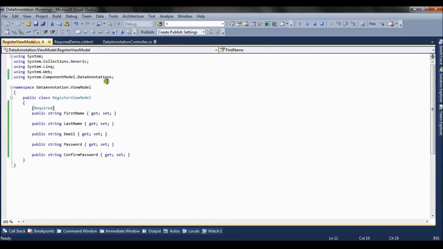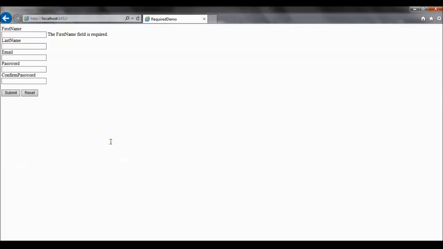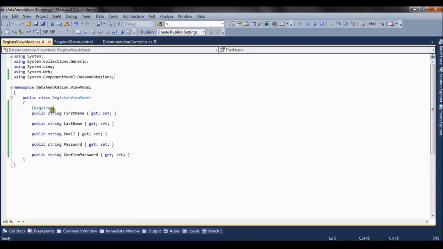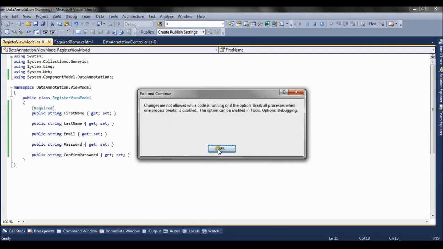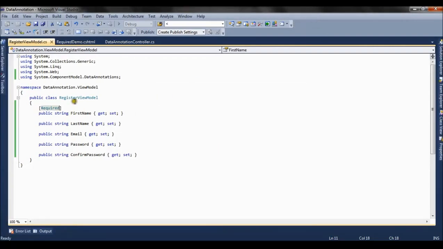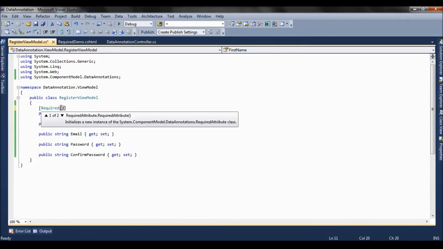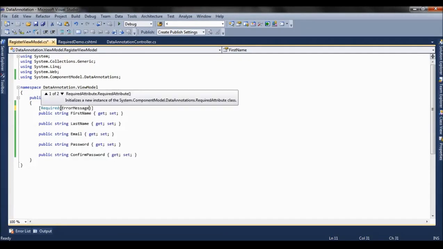In order to use a data annotation attribute, we need to reference the namespace, that is System.ComponentModel.DataAnnotations. The error message displayed on the UI is a default error message, and it uses the name of the property, that is first name, and displays the default message: the first name field is required. Now if I want to customize the error message, we have the privilege to do so. We can use the ErrorMessage property of the Required data annotation attribute, and we can specify our own error message.